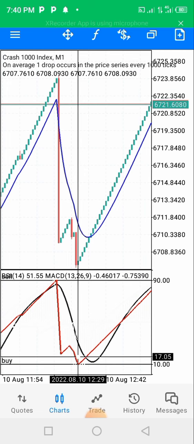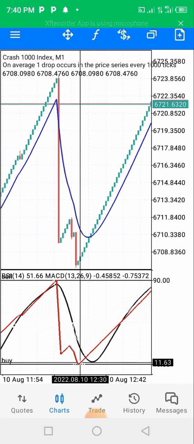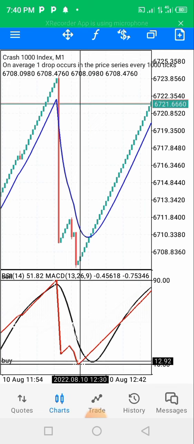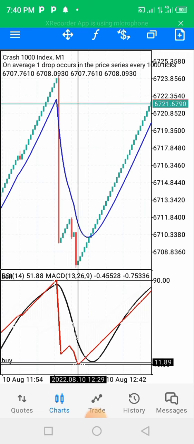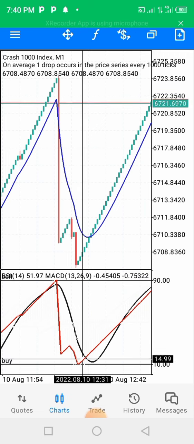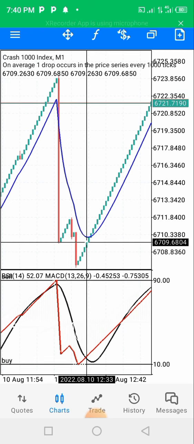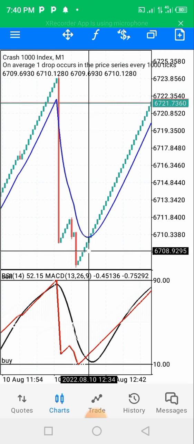Once you see the Ichimoku line, this red line, getting down to this level 10, your oversold level, that's when you place your trade, you buy. And when you buy, you just pick 1, 2, 3, 4, 5, it is just like 7 candlesticks.